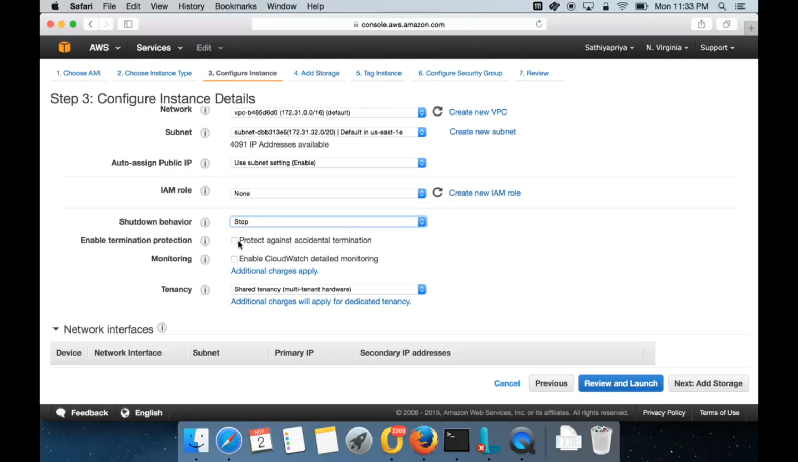And enable termination protection. If you enable this one, even if you accidentally terminate, it will not allow you to terminate. It will warn you, hey, you enabled termination protection, go and disable it, something like that. At least it will give you one more chance to rethink, to avoid any accidental deletions. So we'll see that after we launch the instance. If it's really critical, I would say enable protection against accidental termination. That's a good one.